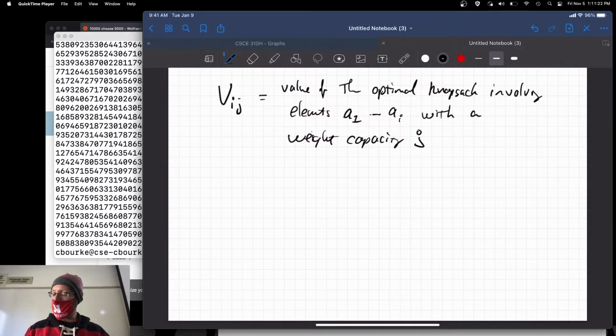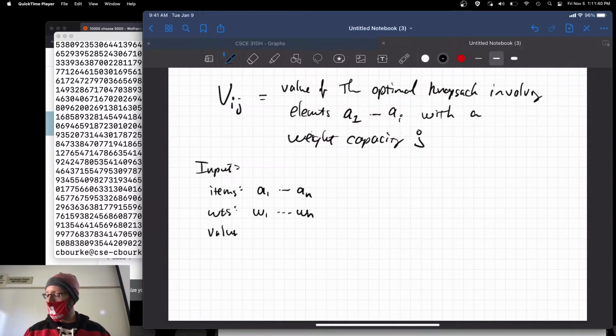So remember the input to the 0-1 knapsack? You're given all these items, A1 through AN, with weights W1 through WN, and values V1 through VN. And then you're given this capacity. I think we use W, big W, right?